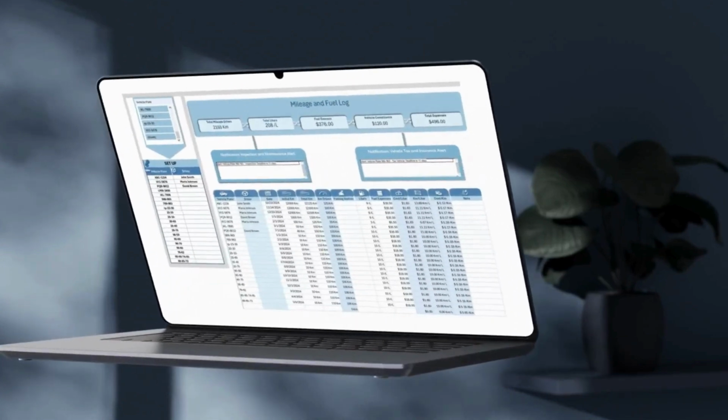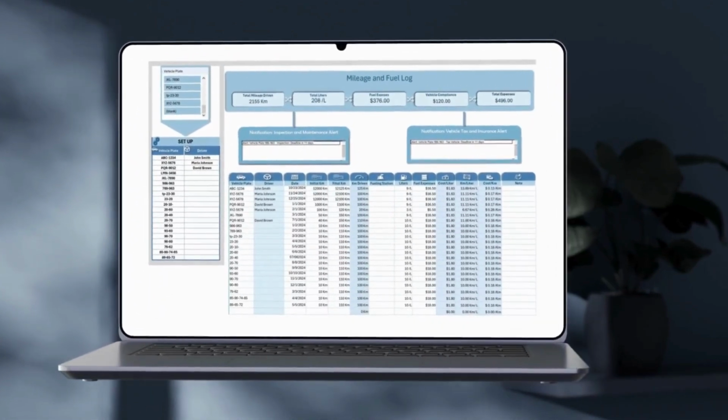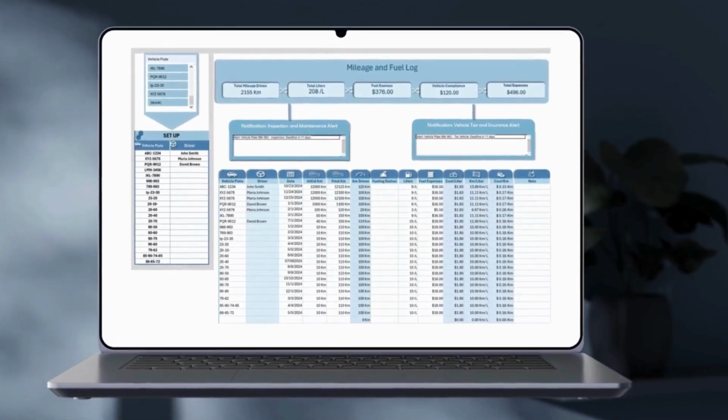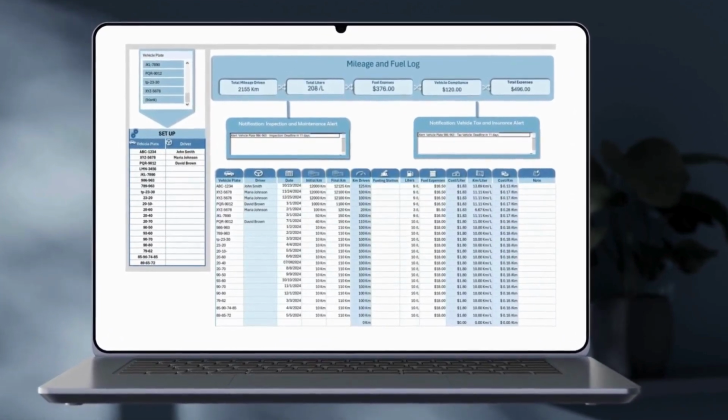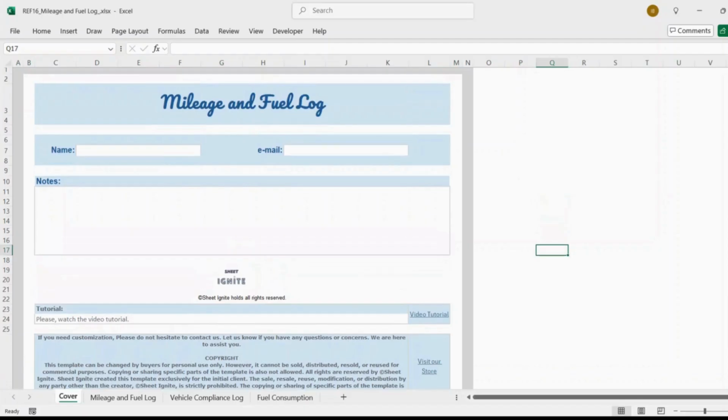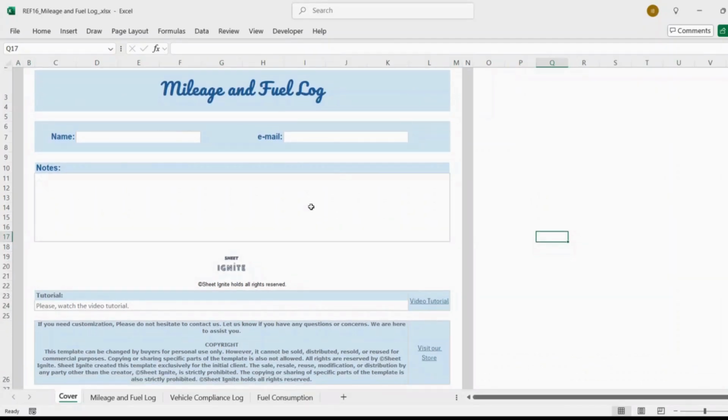Welcome to the Fleet Management and Fuel Consumption Tracking System. This file is designed to simplify vehicle management for personal or small business use, organizing mileage logs, compliance notifications, and fuel tracking.